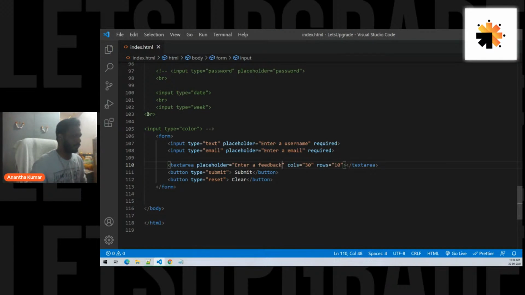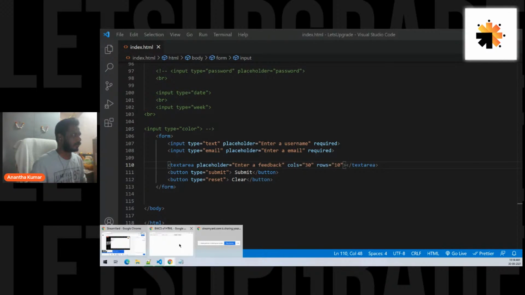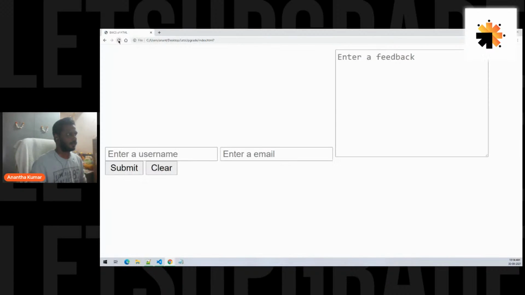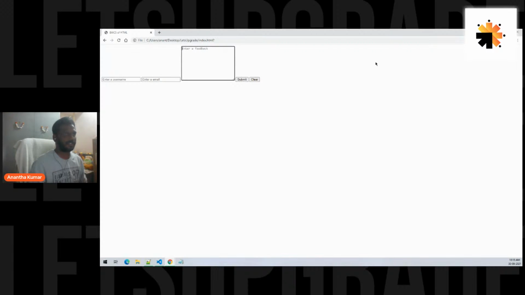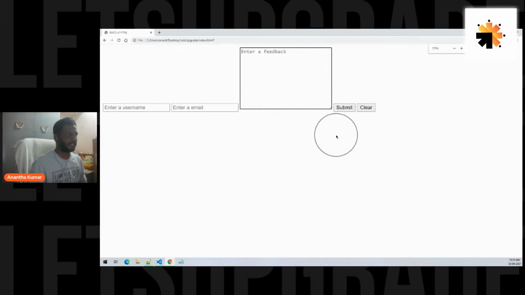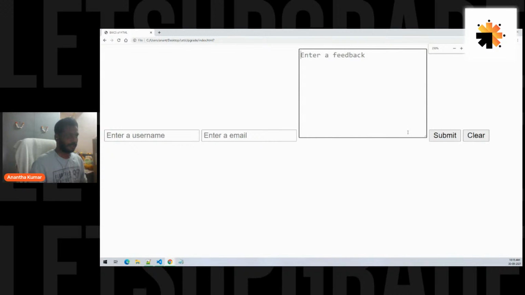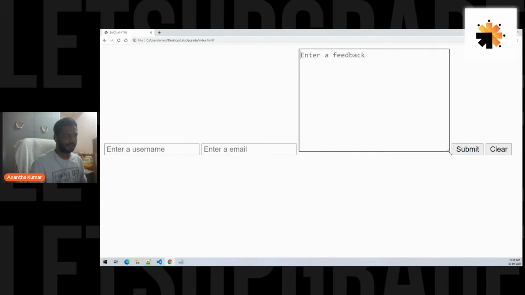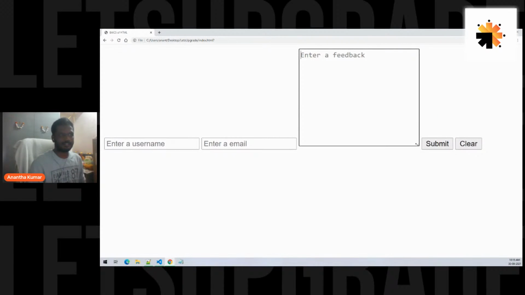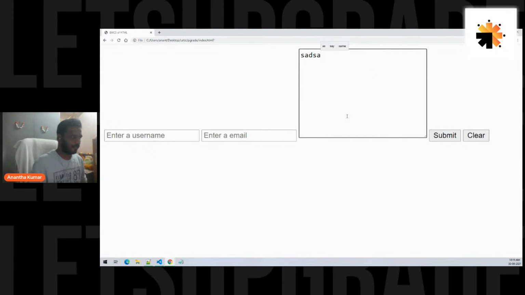Now observe this clearly. What is going to happen? You're getting a big box here, right? And if I zoom out, you'll see it much better. So it's something like this, right? But let me zoom it out for you guys' understanding. So also you have this small expansion button. Using this, you can increase or decrease the size of the input field, right? And also you can enter whatever information you want.